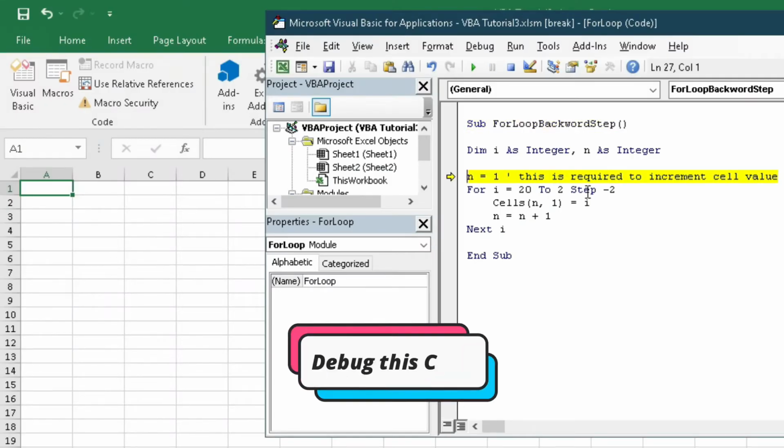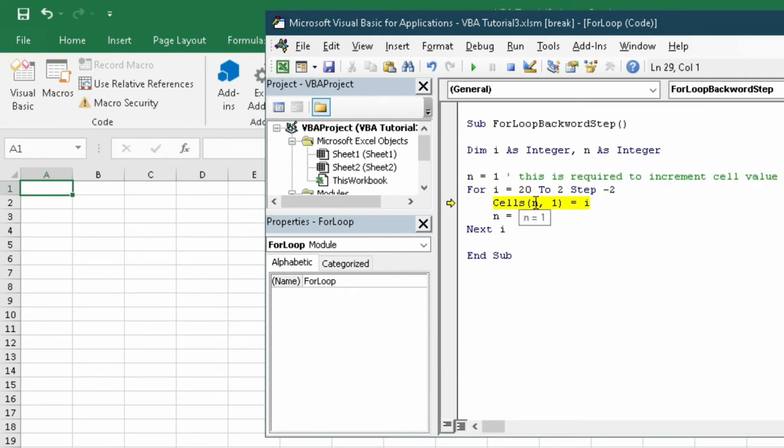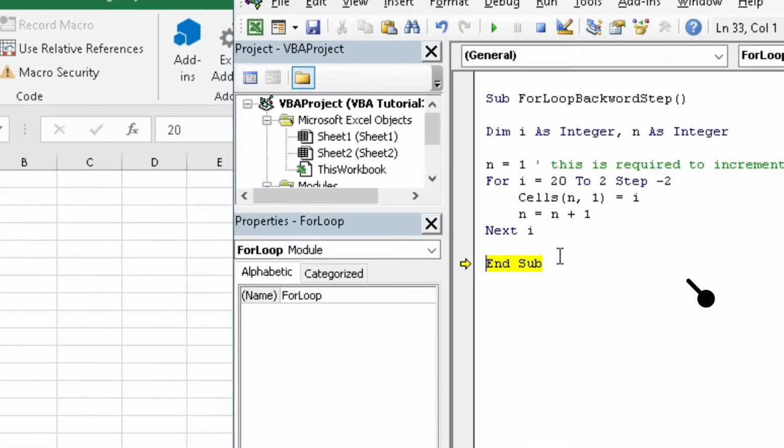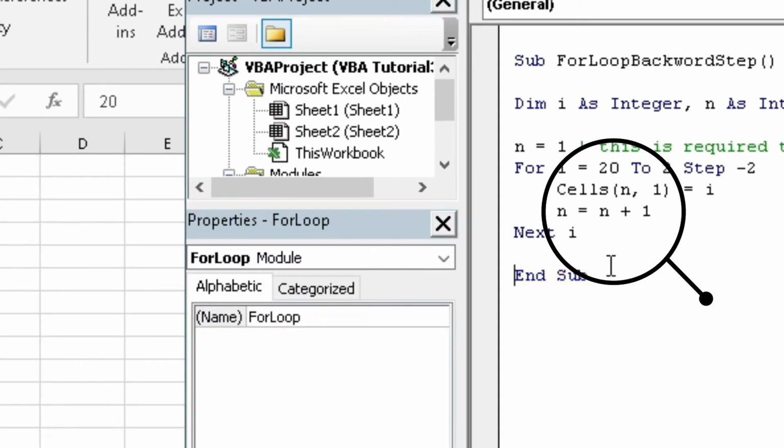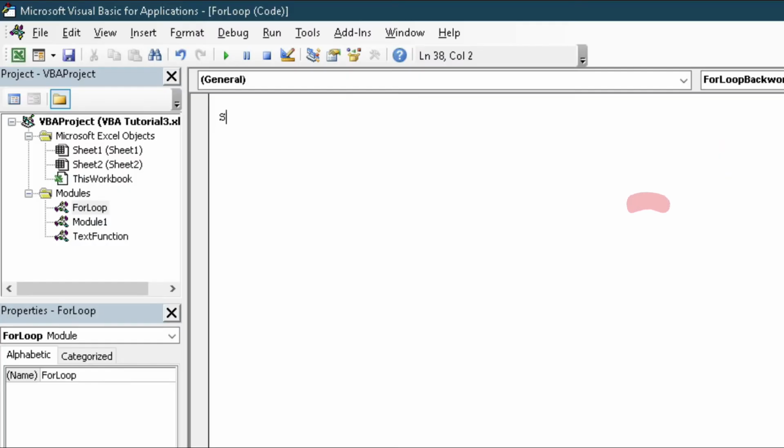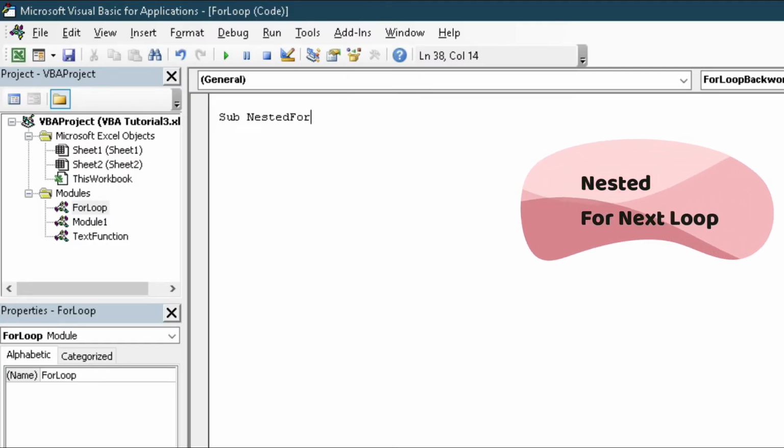Now debug this code to know how it functions. As we have given a starting point of the loop as 20 and ending point as 2 with step -2, the loop starts from 20, and in the step of -2 it goes on to the next number, which is 18 and so on. As soon as the loop reaches value 2, it gets terminated automatically, and the last value will be printed as 2. We have nested with another for loop to generate a serial number 1 to 10, so that value can be printed on the cell serially. We will see nested for in next example.